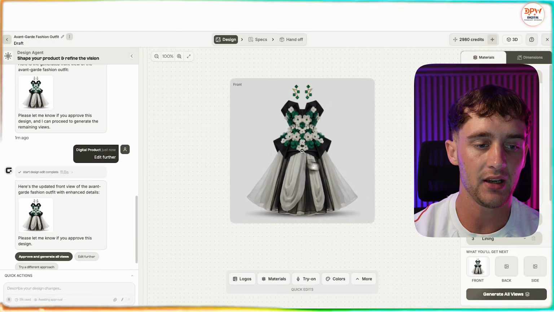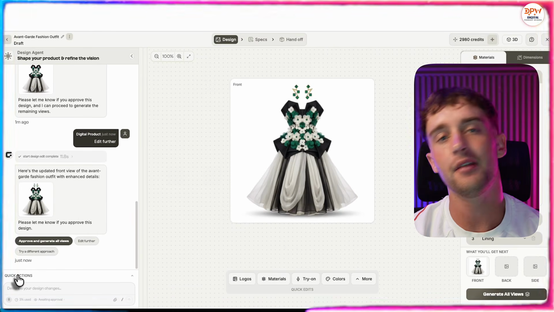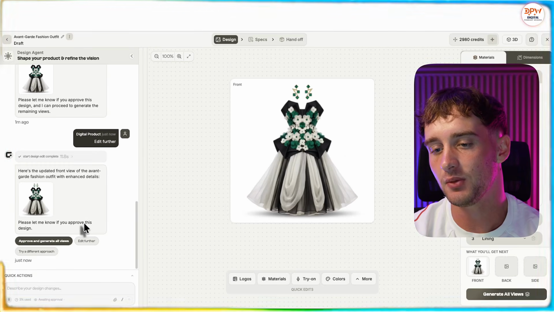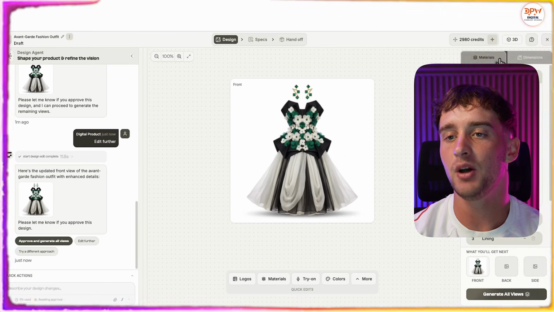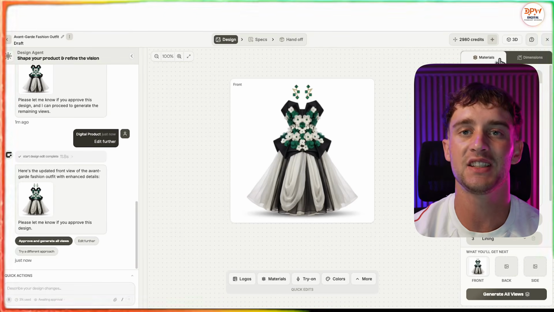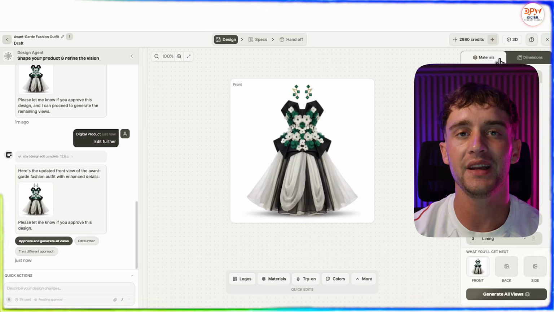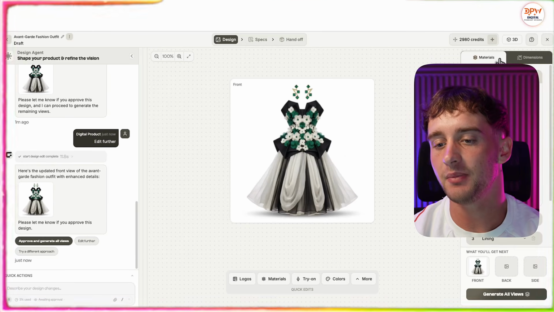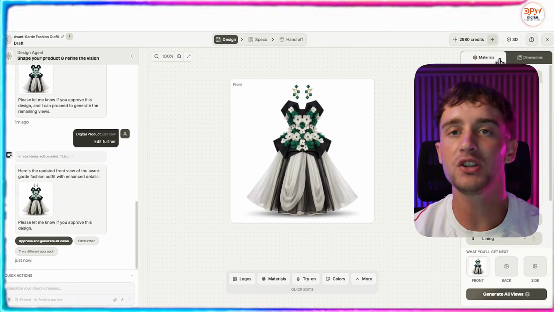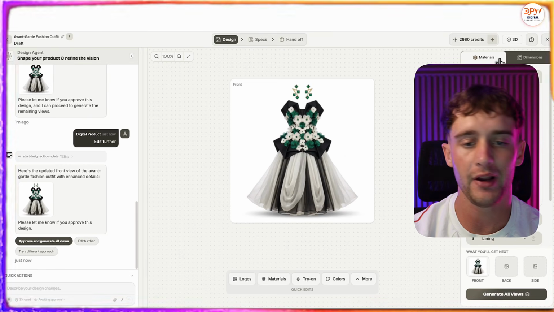We can click, now we can go ahead and say approve and generate all views. The views are, if you look on the right side, front, back and side. We can also get the dimensions for it, the materials like I said, which is silk satin, which is pretty cool. We can go back and forth between editing the materials, maybe the dimensions, and once we actually like the design, we can go ahead and click approve and generate all views.